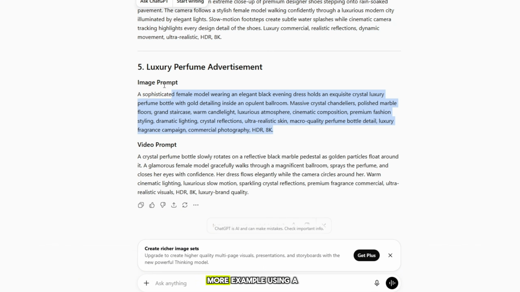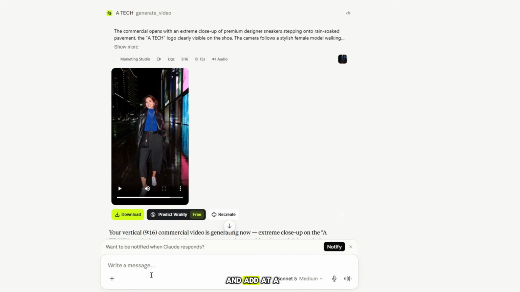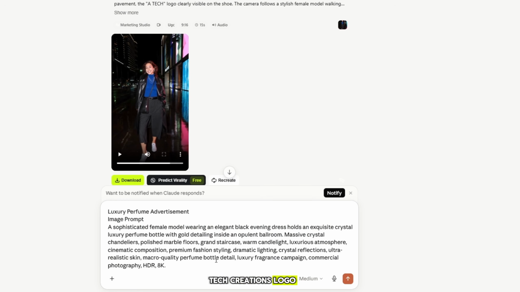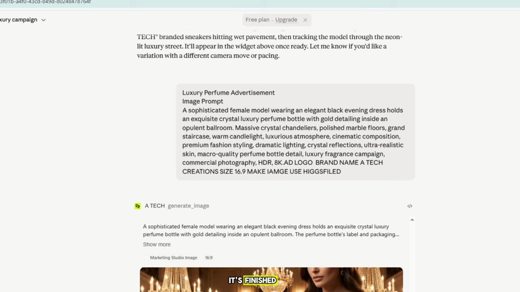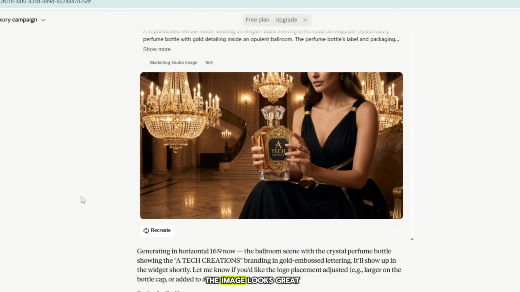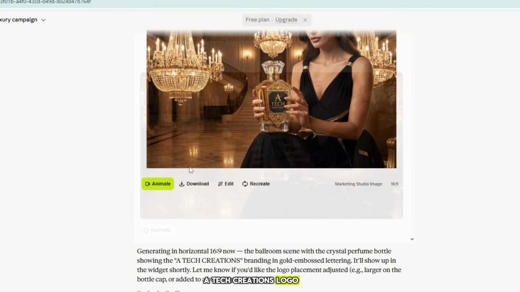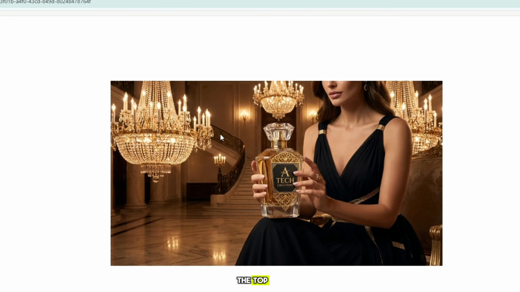Now I'll create one more example using a perfume prompt. I'll paste the prompt and add A-Tech Creations logo. You can replace A-Tech Creations with your own company or brand name. After clicking Generate, Higgsfield starts creating the image. A few moments later, it's finished. As you can see, the image looks great, and my A-Tech Creations logo is clearly visible at the top. This is how you can easily create both AI images and AI videos using Higgsfield.